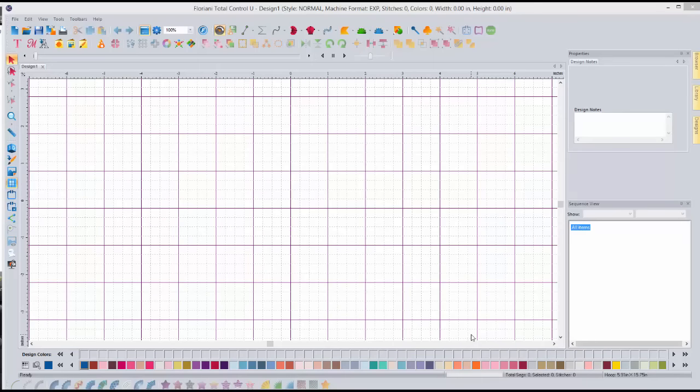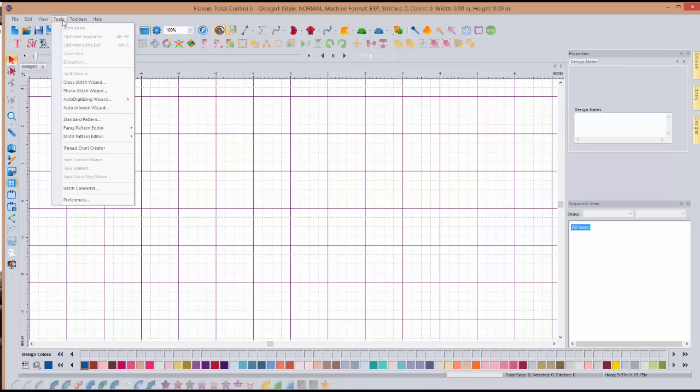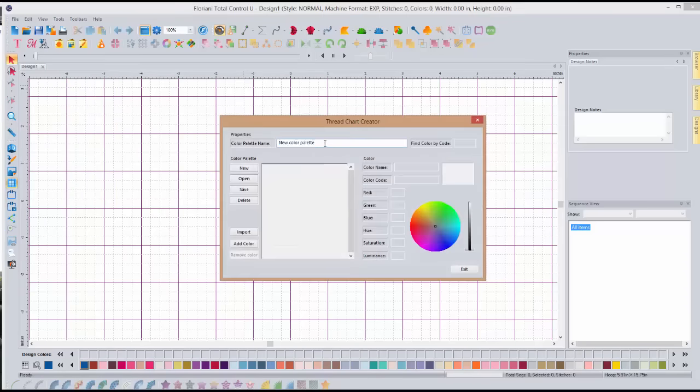Once I've documented my thread colors, I'm going to move over into my software, my Floriani Total Control-U software. Under my Tools menu, I'm going to come down and I'm going to select Thread Chart Creator. The first thing that I'm going to do is give it a name, Spring Summer Collection.